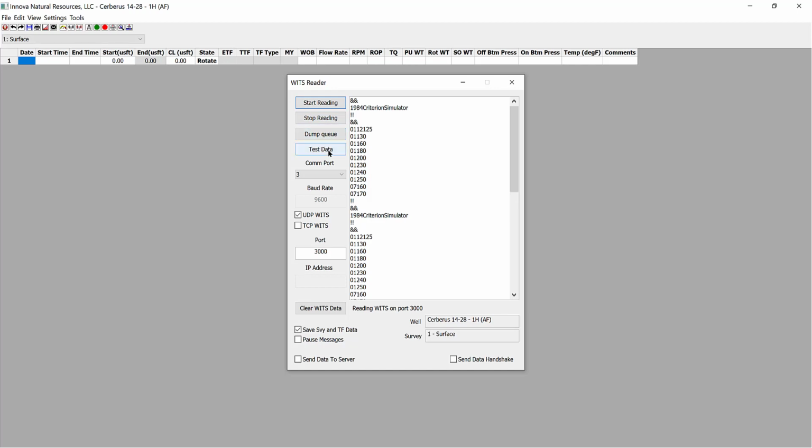Dump Queue and Test Data buttons don't do anything at this time. The Clear WITS Data button actually physically deletes any saved WITS data from your database tables. So that will remove it entirely. The Save Survey and Toolface Data checkbox allows you to save your survey and toolface WITS data, and it saves them to specific WITS survey and WITS toolface data tables in the database. If you have this unchecked, then it does not save survey or toolface data to the database.